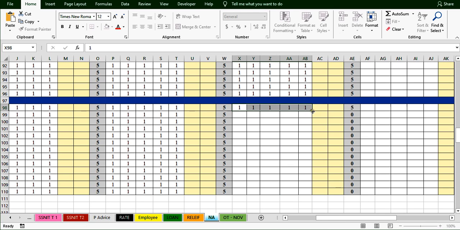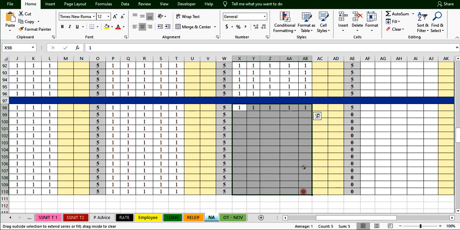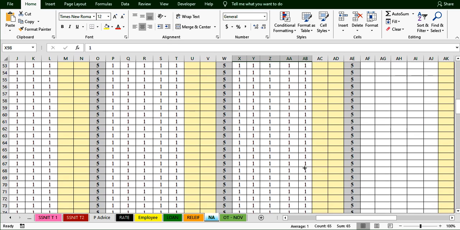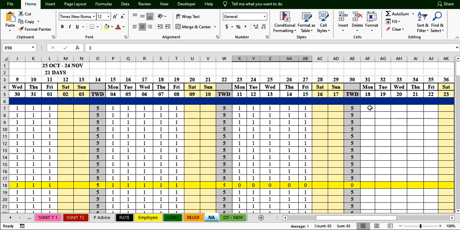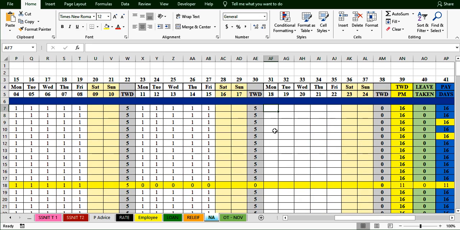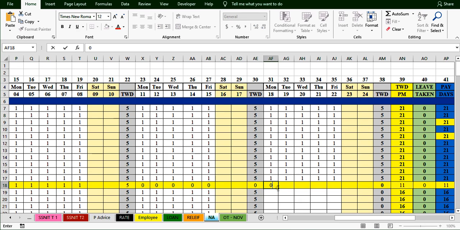Okay, then we drag it down. We do the same for the last week, but you have to remember Farida is no longer with us in this particular week, so don't give her present. We give her a 0.